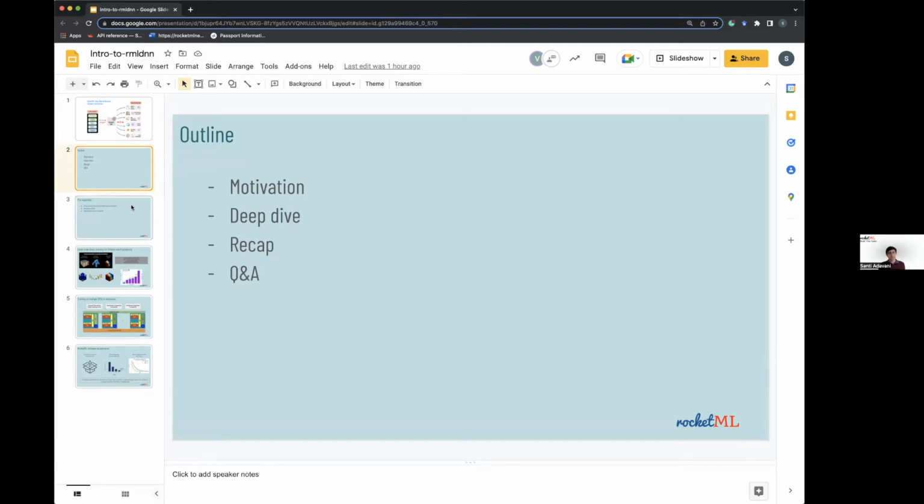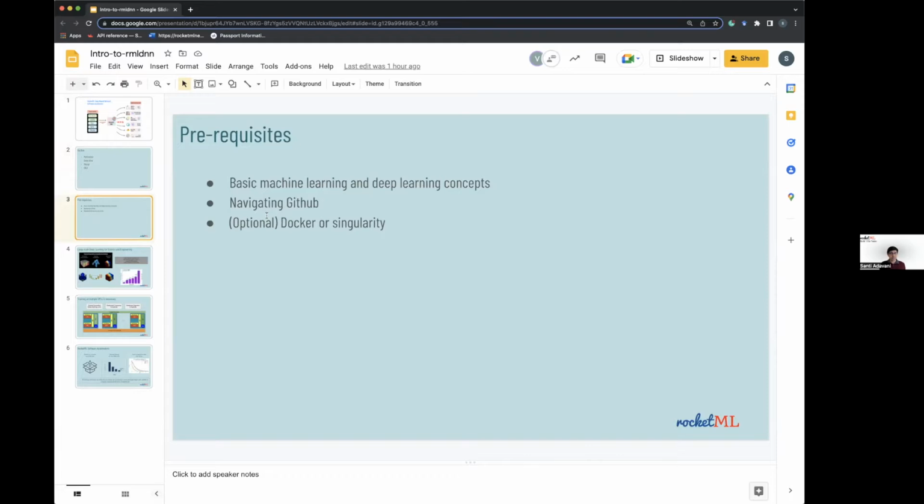So prerequisites for this webinar are very simple. We're expecting some basic machine learning and deep learning understanding from the audience. A little bit of navigating GitHub so that you can get access to the software that we're talking about. Optionally, if you know Docker or Singularity, it's good. Otherwise, there are instructions that you can get started with. So that's as simple as that.